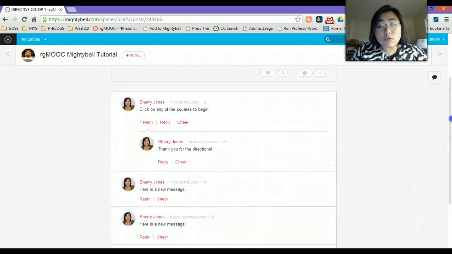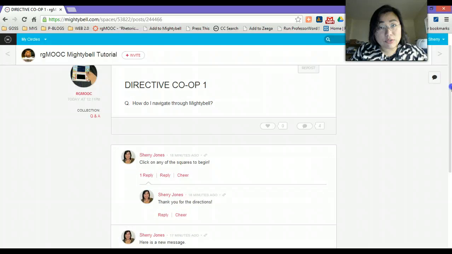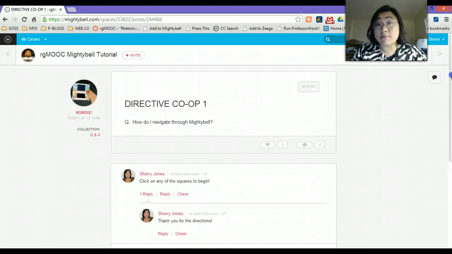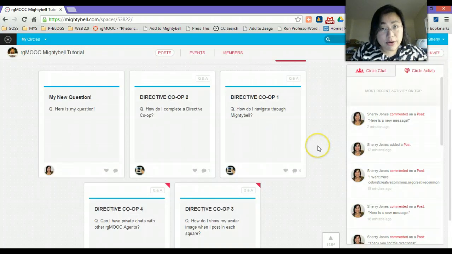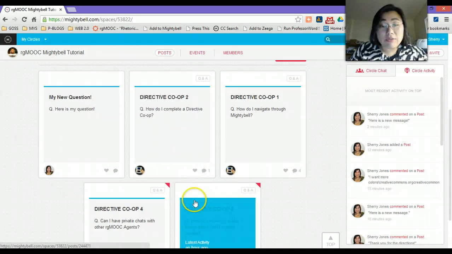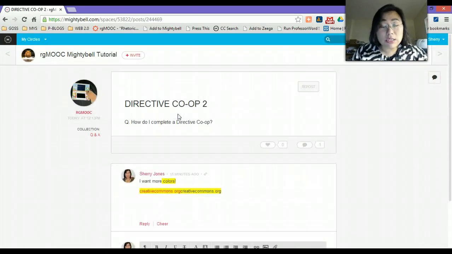Now other agents will be able to see your messages here. This is why these are called Directive Co-ops. You are working with others to solve the problem. Okay, to get out of the square, there is an X right here. It's very hard to see, but trust me, it's there. You click on the X and you come back to the main screen. Now if you want to answer another Directive Co-op, you click on any of the other squares. So I'm going to click on this one, Directive Co-op number 2.